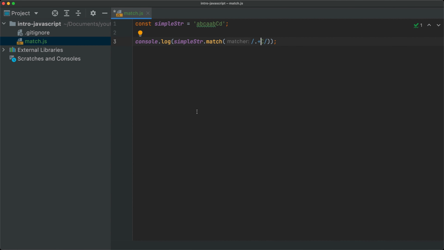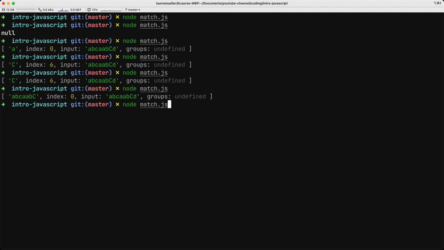If instead of having multiple characters before letter C, I want to allow only one character, I can remove that plus, and the dot here is going to match any character that we have before an uppercase letter C. So if I save this, come back here, and run again, now you will see that we have B and C here, and the index starts at position 5, right?